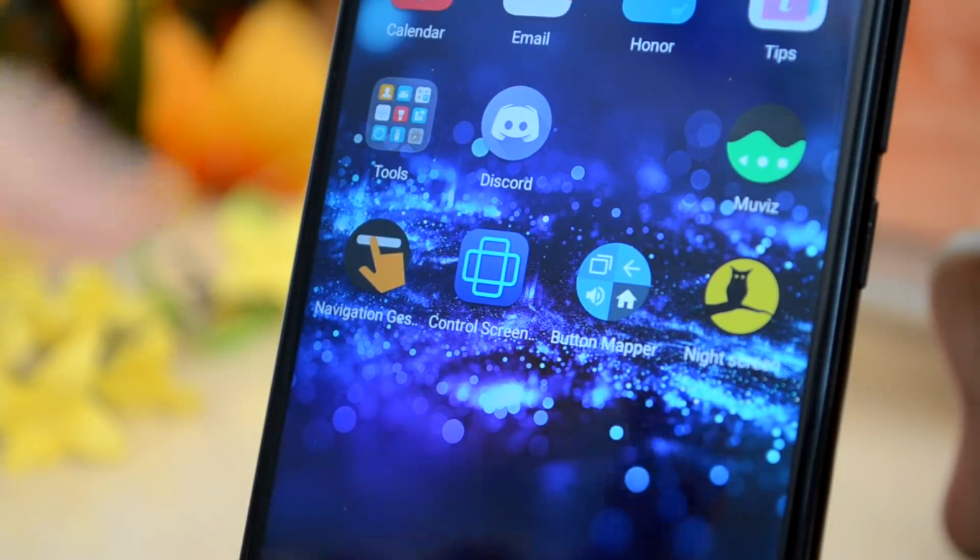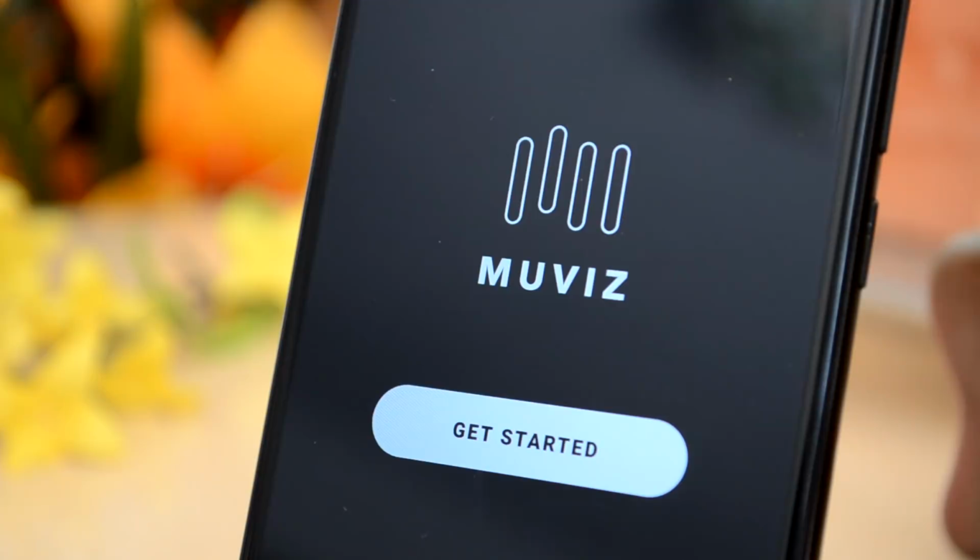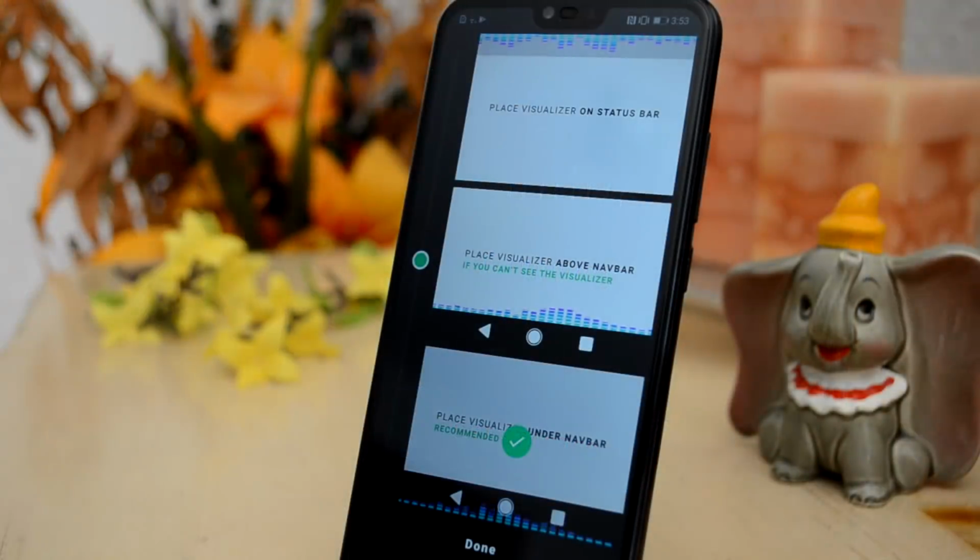The first app is called Muviz. Muviz is a music visualizer that displays right on top of your phone's navigation bar. If your phone doesn't have a nav bar, you can still choose to place the visualizer on top or bottom of your phone screen.